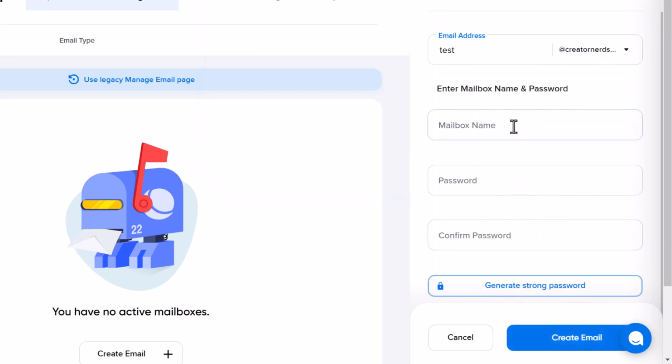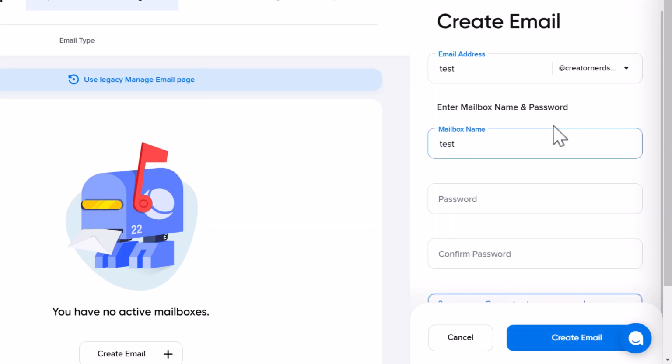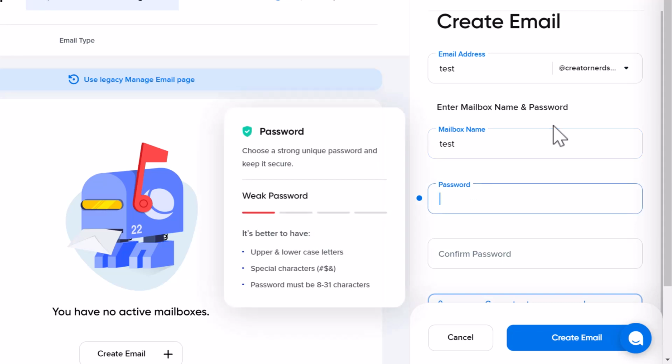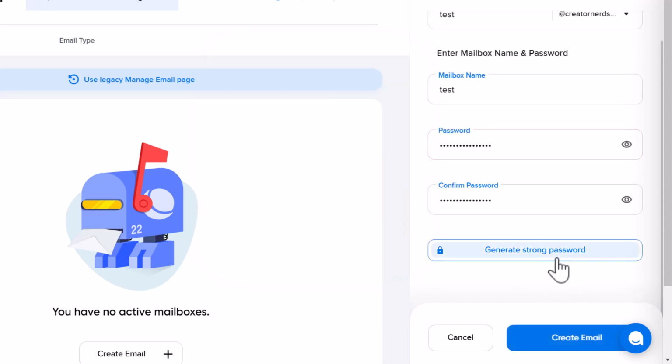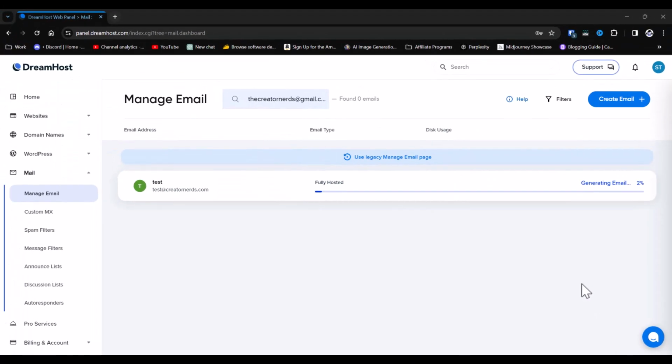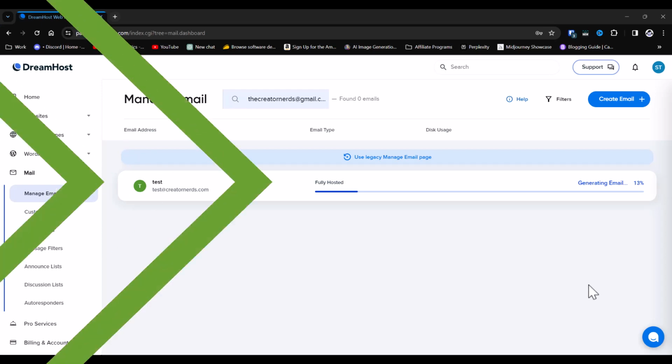Enter mailbox name and password. We're going to do test. For the password, they want upper and lowercase, special characters, and must be 8 to 31 characters long. I will be deleting this email after this tutorial, so we're just going to go back up here and I'm going to do generate strong password. I'm going to copy that. Okay, looks like it's setting it up for me. I'm going to go ahead and pause the video and I'll come back when this is done generating the email.